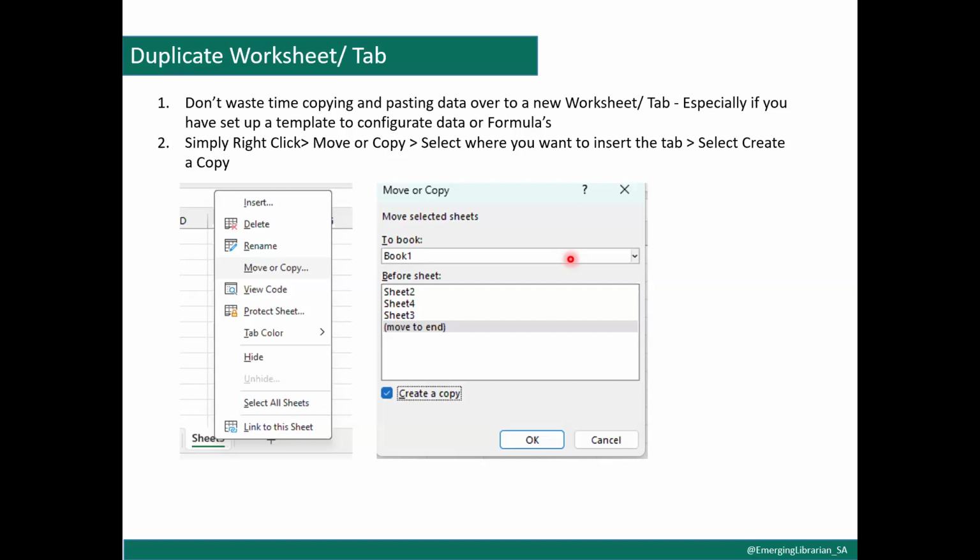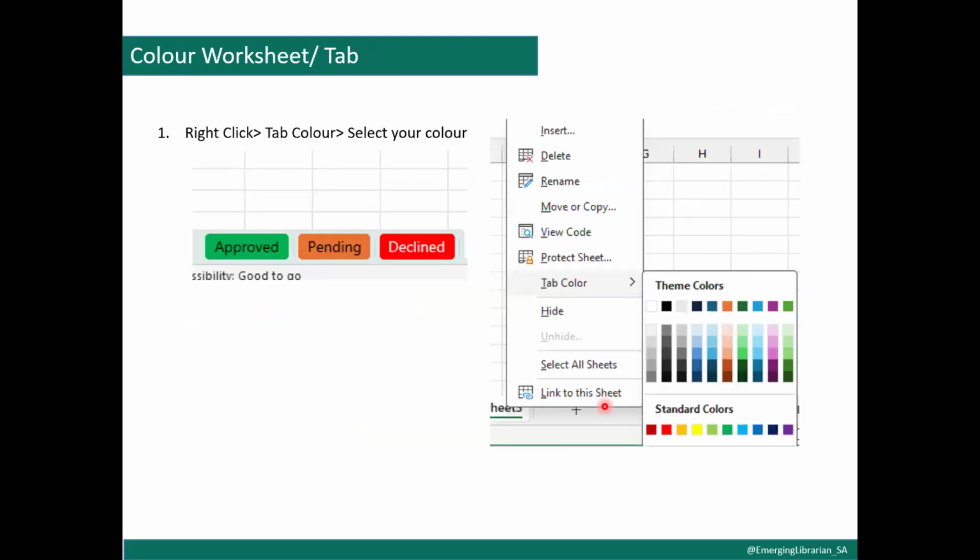And then now let's say, for example, you want to move your data or you want to have a duplicate of the very same sheet. Then you are going to simply right click, move or copy, select where you want to insert the tab, select create a copy. This is how you move or copy your sheet.